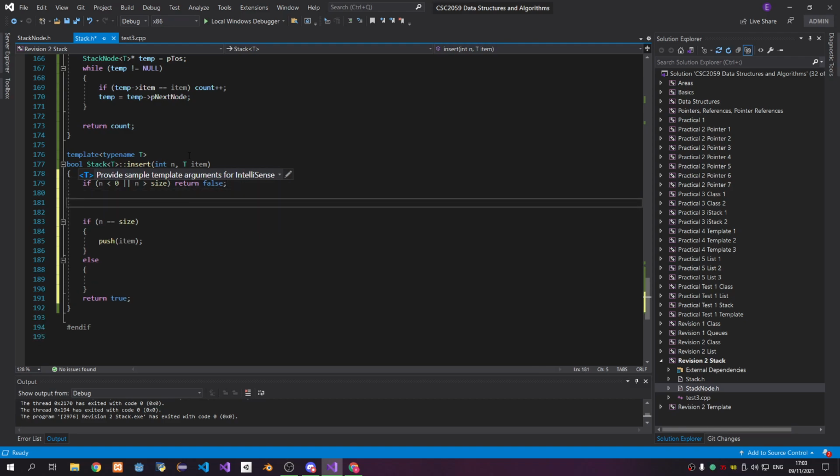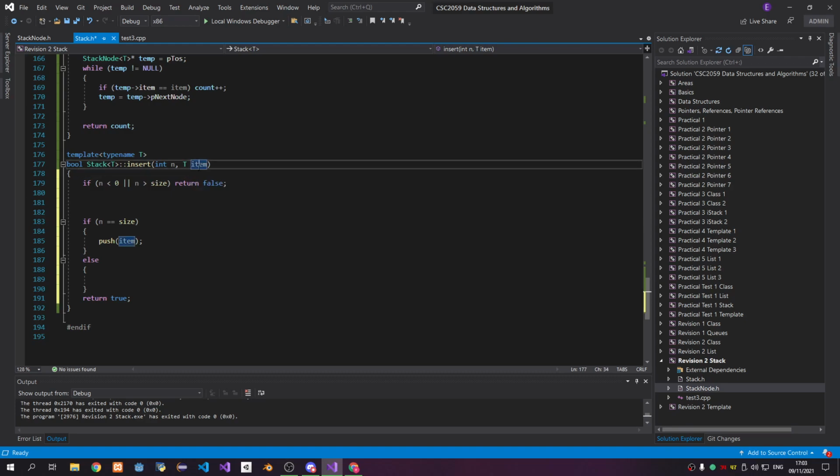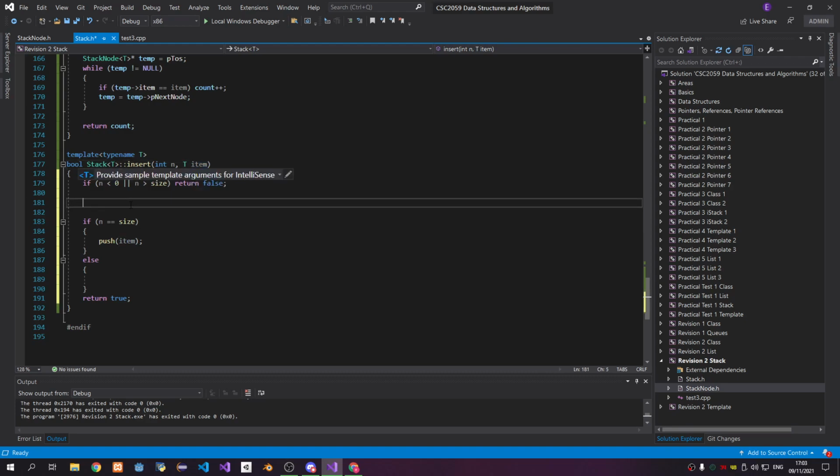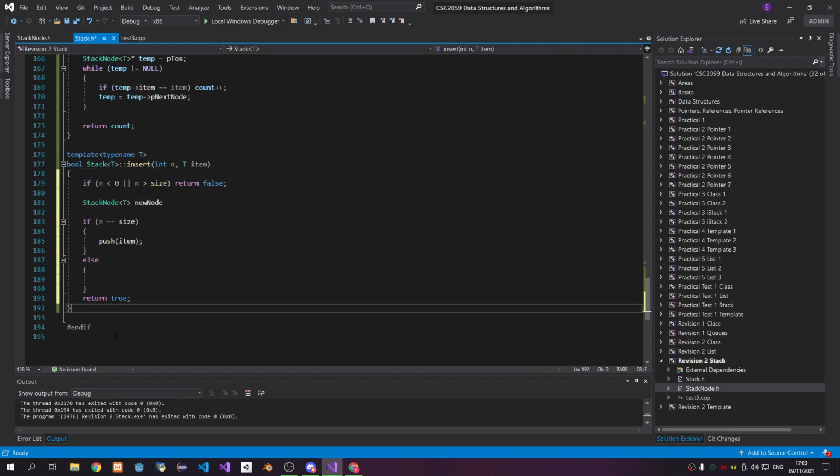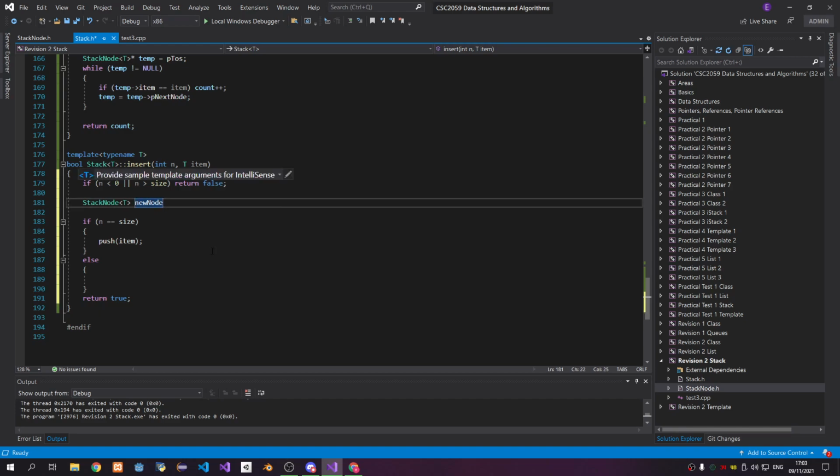Then what we can do is create this new node with this item. So a stack node type t pointer. And why we want to make it on the heap is because we want it to last longer than this function. So we want to create it and leave it on the heap. Otherwise, if we just make it on the stack, the new node will get deleted as soon as this function ends. But we want to keep it.